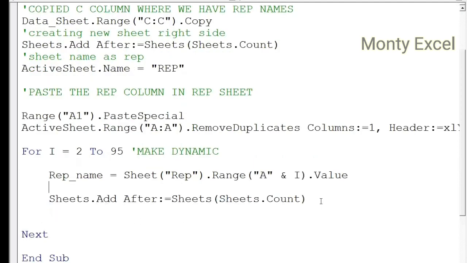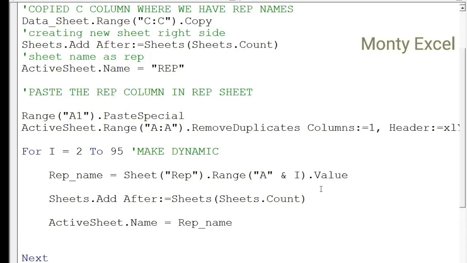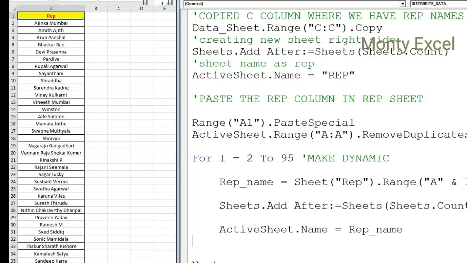I created the sheet. After creating the new sheet, what name do you want to give? I don't know what sheet name to give here. Can I give rep? Can I say Devi here? Can I say Pardiva here? I cannot give the name statically. But which variable is holding all the names? Rep name. That's it. So whenever you create a new sheet, please give the name called rep name. Let me see if it works. It's quite easy to understand.